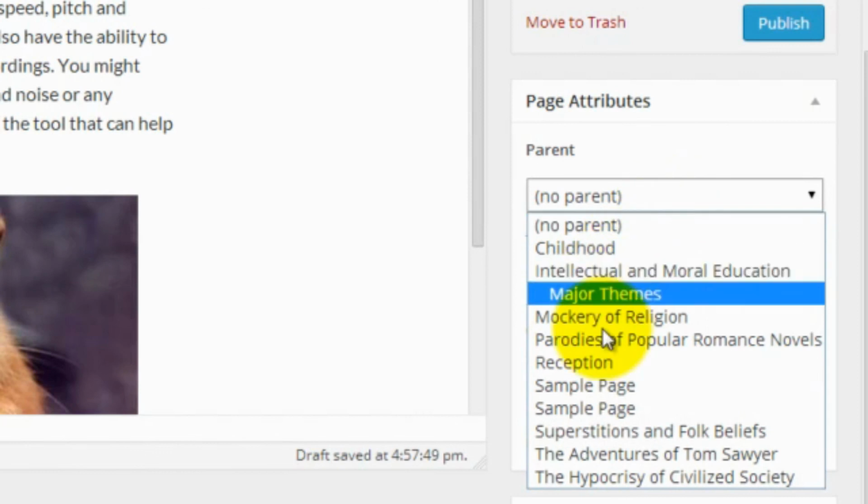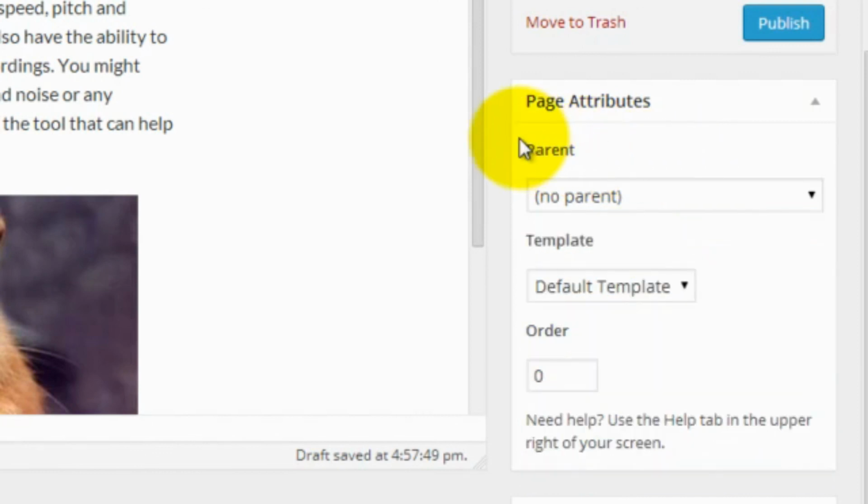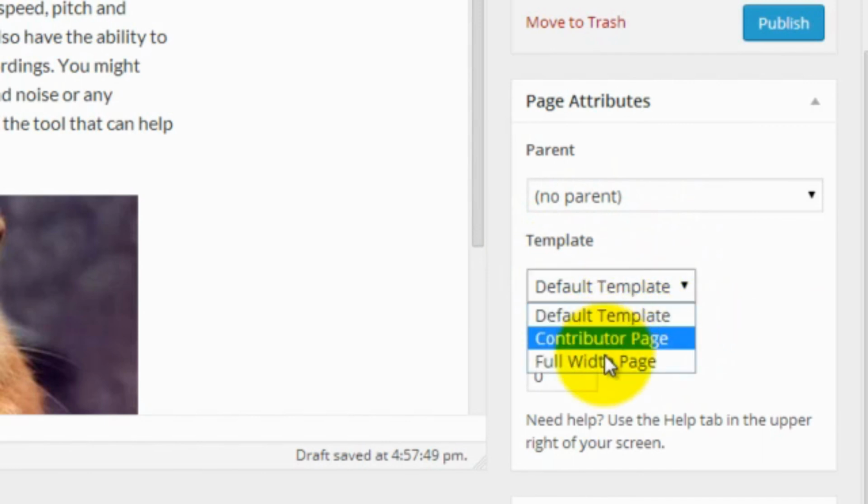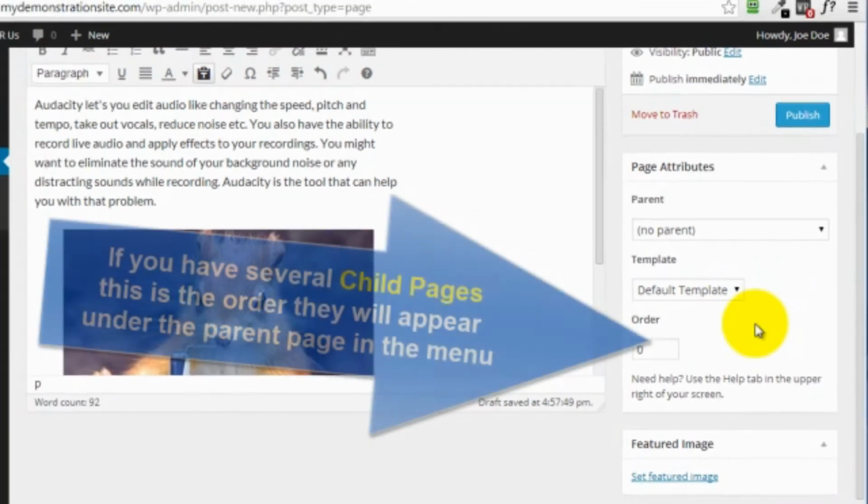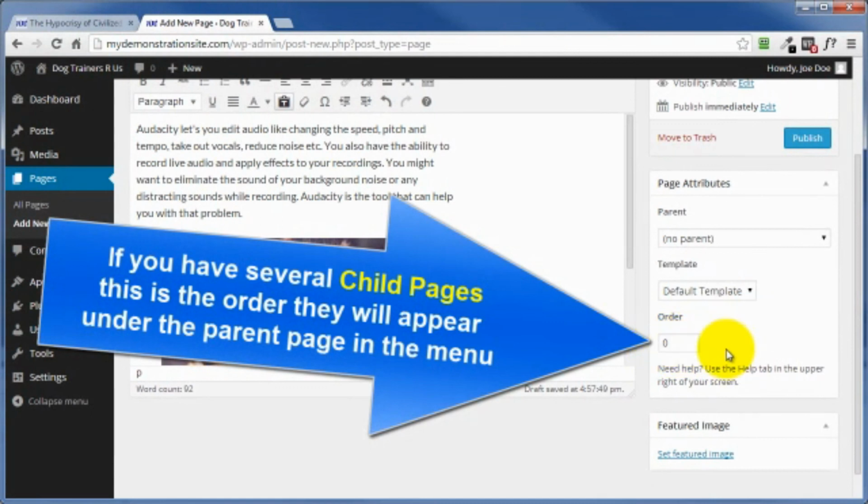Now here below the Publish module, you've got Page Attributes, where you can make this page a child of an existing page or the default a parent page. And you also have the ability to use various templates, either those that come with the theme by default or those that you've created yourself and added to this theme. They will all be shown here in the template drop-down area. And you can also change the order in which this particular published page would show up in the menu area.